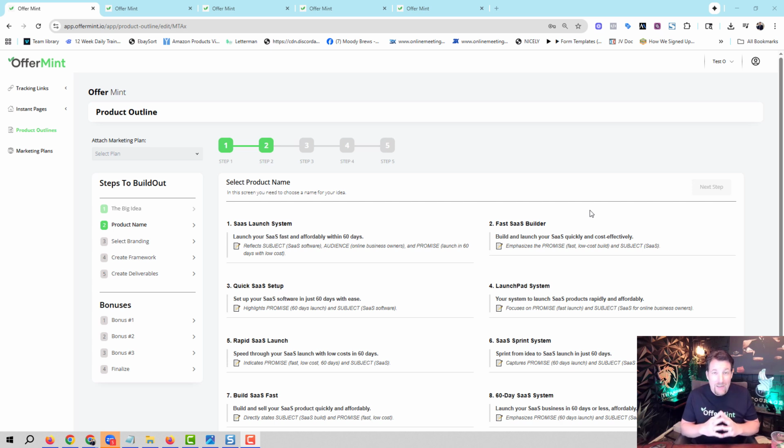Now, I'm here to tell you that AI is going to get better, which means OfferMint is going to get a lot better, but take a look at these names already. And let me remind you about the consistency and the congruency with our big idea. Because our big idea was a system that helps online business owners launch or sell their own SaaS software in about 60 days by using a fast and low-cost software building approach. And a little side note, we're talking about full stack platforms, like building a Facebook or something, right?